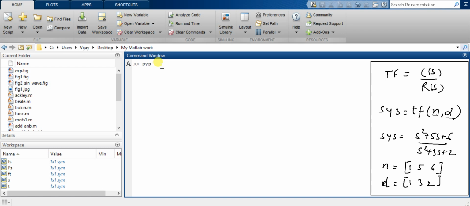Let's take sys, and this will be equal to tf of n comma d. So inside this transfer function we directly pass the value 1, 5, 6. In a similar way, we can pass the value of 1, 3, 2. When you hit enter, this will generate a continuous time transfer function, which is s square plus 5s plus 6 divided by s square plus 3s plus 2.